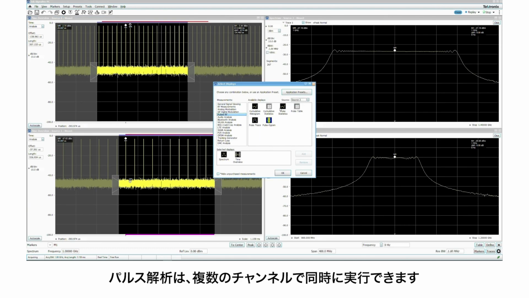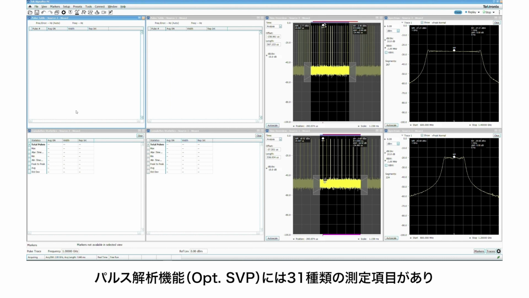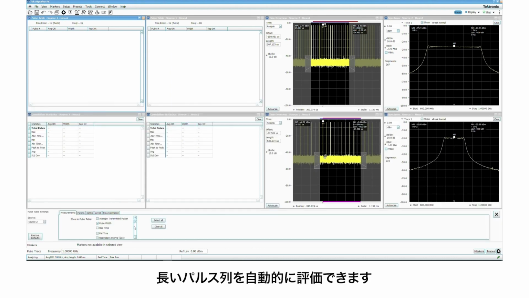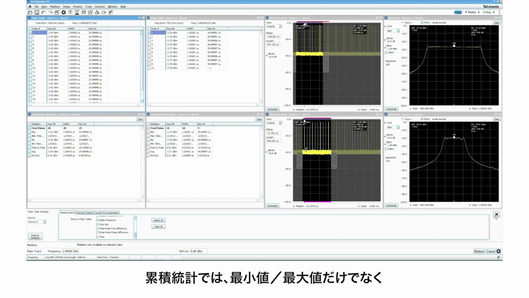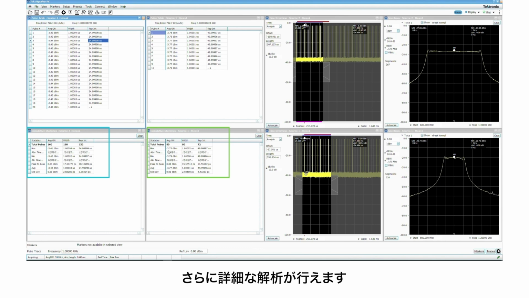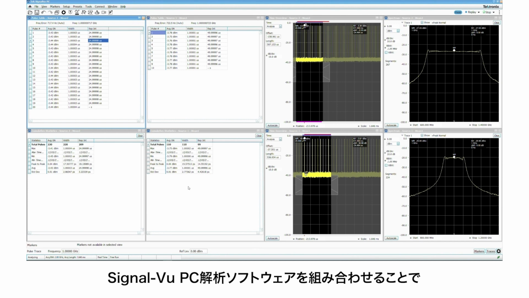Pulse analysis can be performed on multiple channels simultaneously. The advanced pulse analysis package provides 31 individual measurements to automatically characterize long pulse trains. Cumulative statistics provides timestamps for min-max values as well as peak-to-peak, average and standard deviation over multiple acquisitions, further extending the analysis.